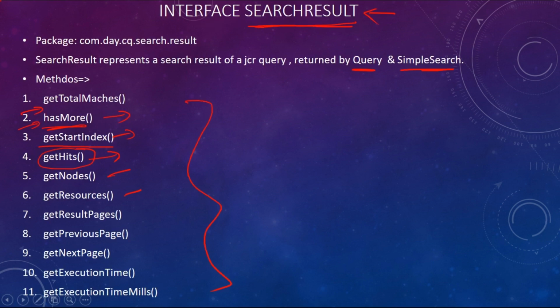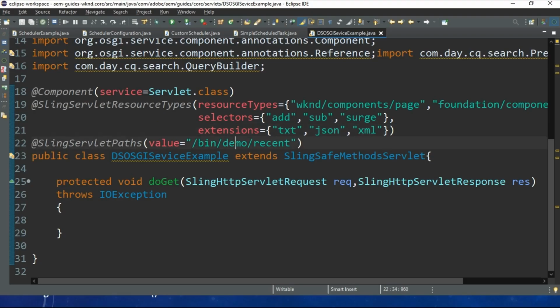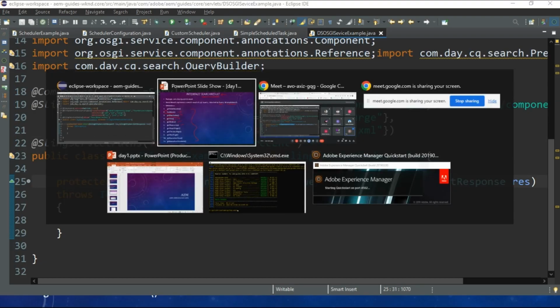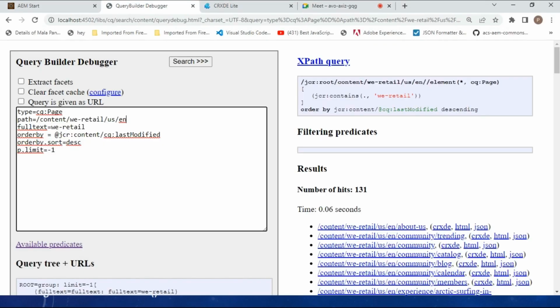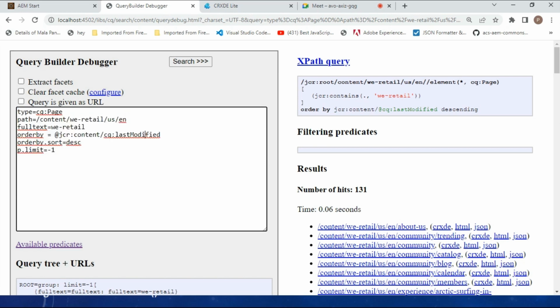Okay, now we'll see programmatically how we can create the query builder. But before that, we have to hit some pages. So just come here. This is the logic that I have written. This is the query that I have written. Now I just want to add this query in our query builder. Just try to hit. So 131 results it's returning.